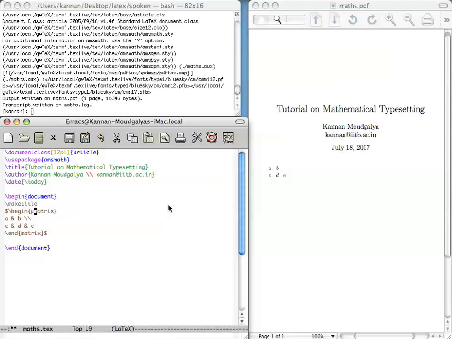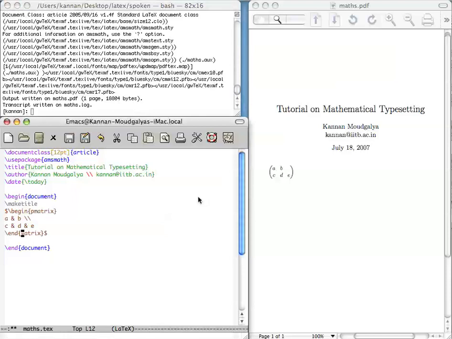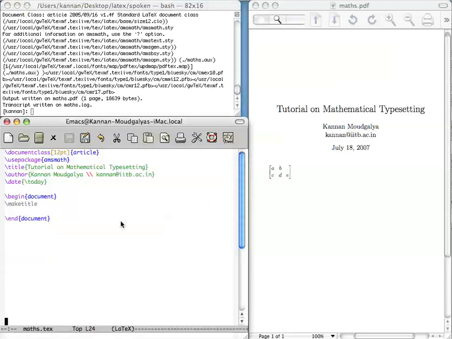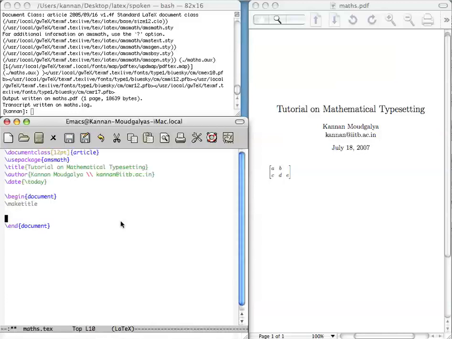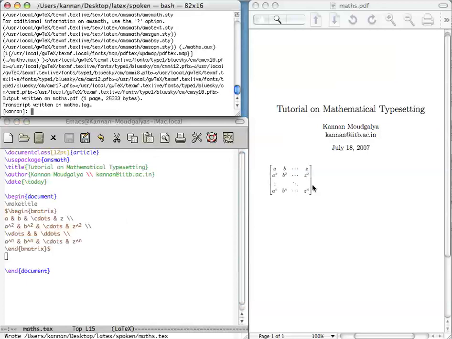Supposing we put P matrix here, what we get is this. Let's put B matrix. See this here. More complicated matrices can be created as follows. So let's get rid of this. I have predefined a command here. Let me copy this and paste this. This didn't appear in the previous compilation because it was below this end document. Whatever is below this end document gets ignored.